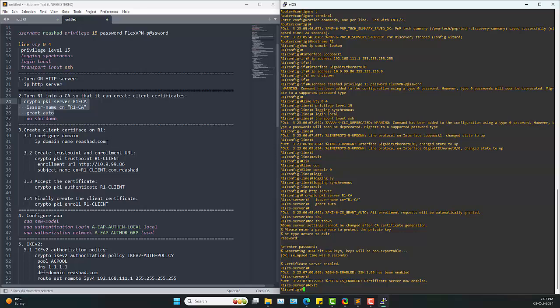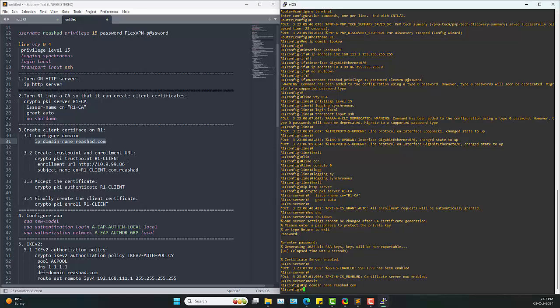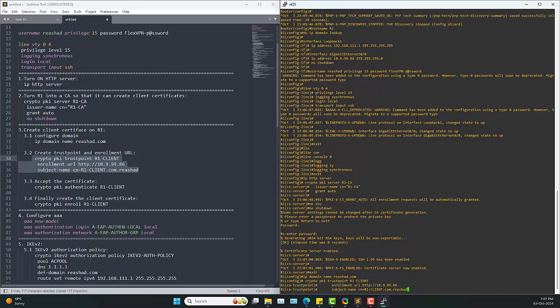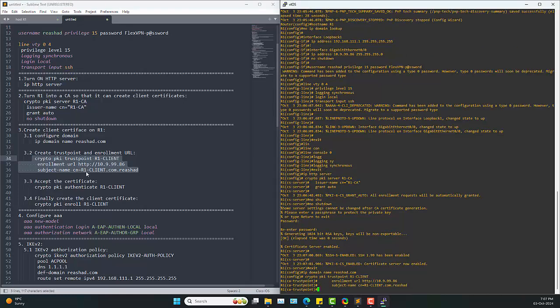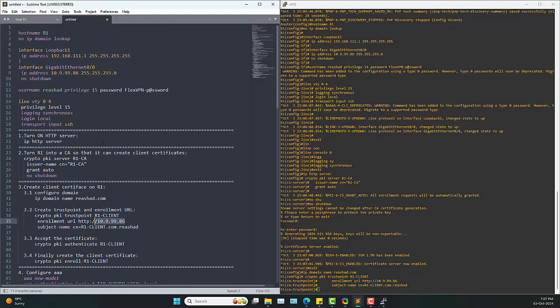Now we need to create a client certificate. To do that, we have to define a domain. You can use any domain you want. You can even use abcd.com, doesn't matter. Just use a website. Now create the trust point and enrollment URL. So here you can see the enrollment URL is the router's IP itself. You can see here, same IP.